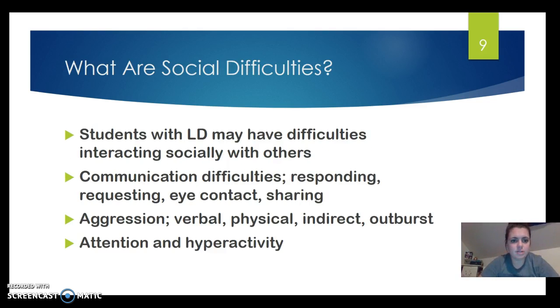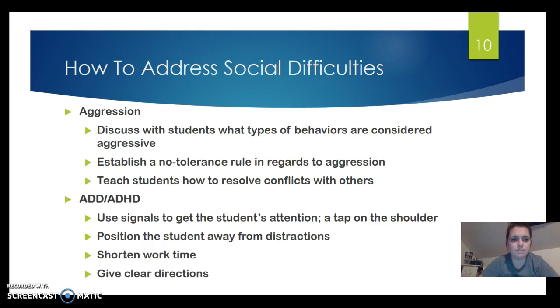What are social difficulties? Students with learning disabilities may have difficulties interacting socially with others. That can be a hurdle, per se. And that goes into communication difficulties, as some students have issues with responding to commands or even requesting what they need, making eye contact, sharing. Then you have your students who may show aggression, which could be verbal, physical, indirect, or just outbursts. And then you have your attention and hyperactivity. Of course, there's more, but these are pretty much the main ones.